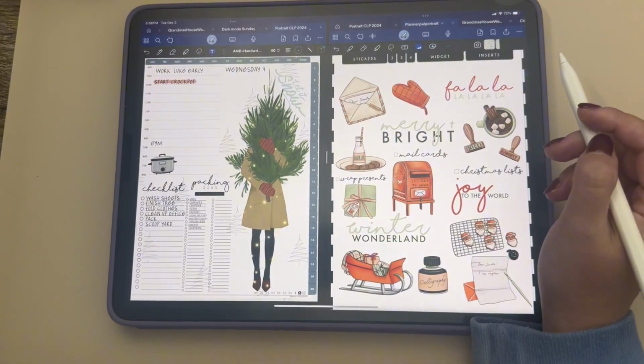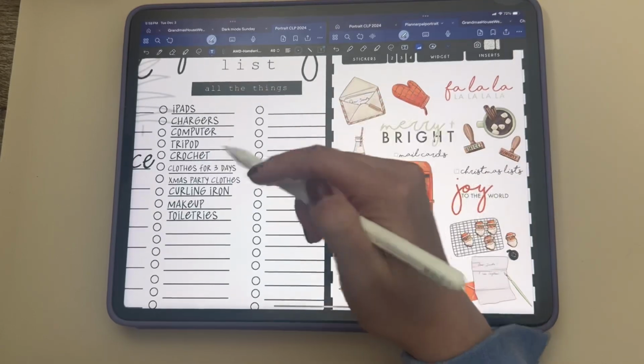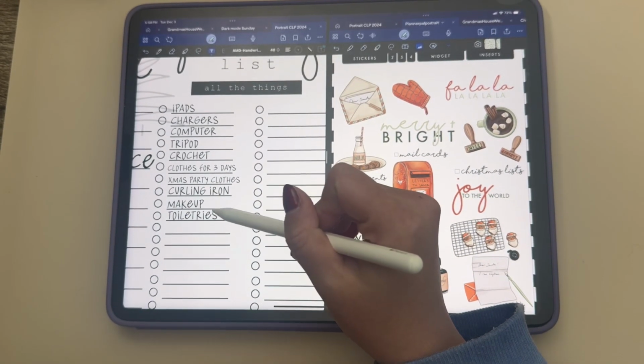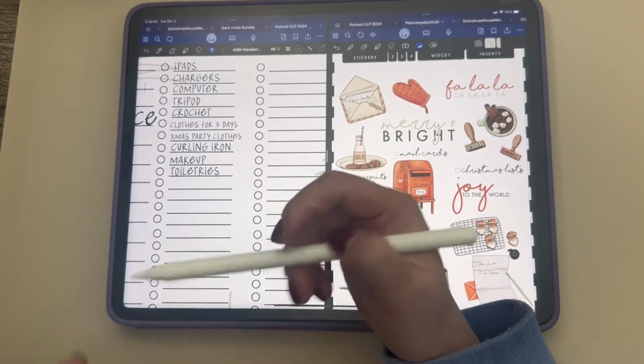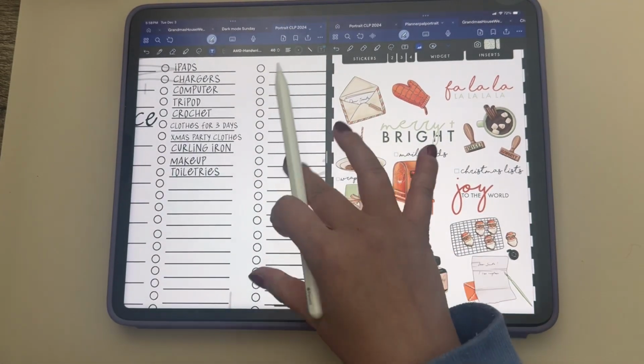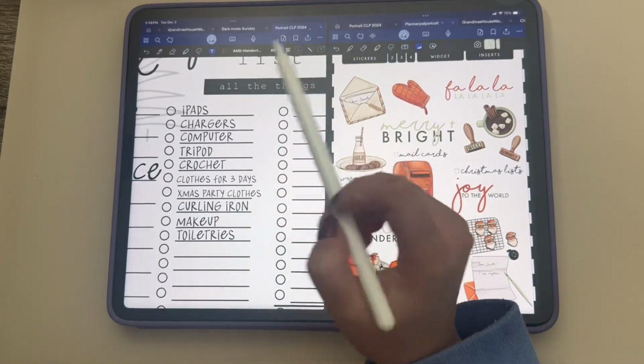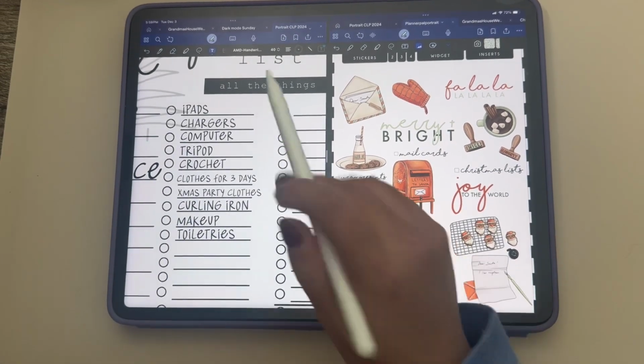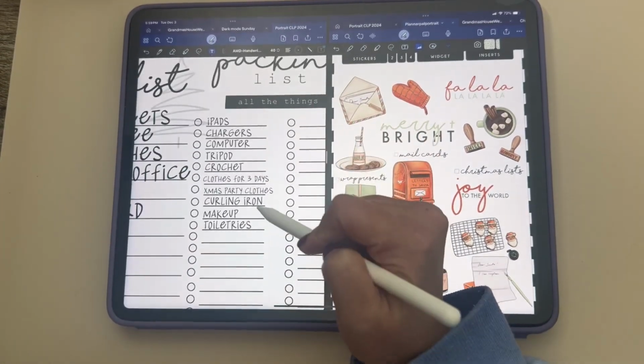So I pretty much have, I mean, those are the really important things that I need to remember to take with me. I might break my toiletries down further into the exact things I need to take, like my deodorant and shampoo and stuff. But I definitely need to take my computer for work. I won't forget to take my iPads, but I need to take my iPads, I need to take my crochet stuff. I need to take a curling iron.